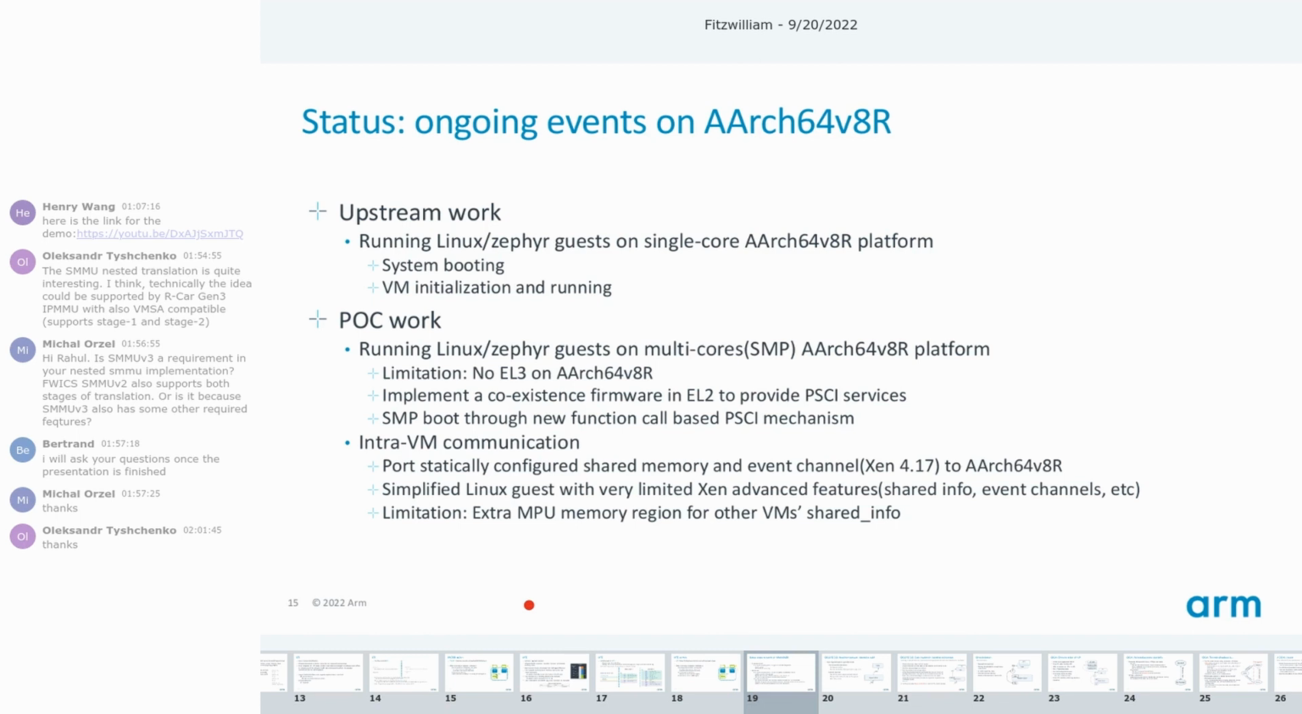Right now, only shared info and event channel are needed. Another one is that the memory for shared info is special 4K pages. How to implement it with MPU memory region is becoming tricky. I will illustrate a scenario to explain why.